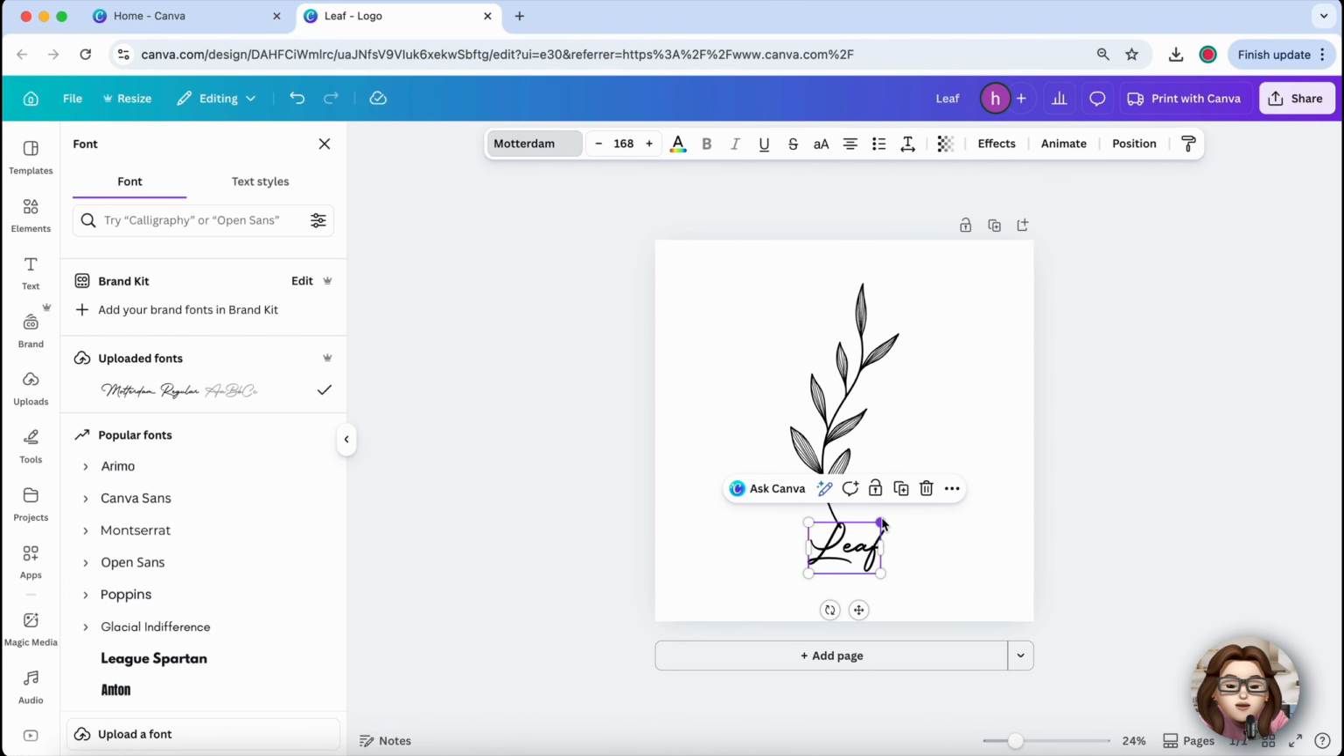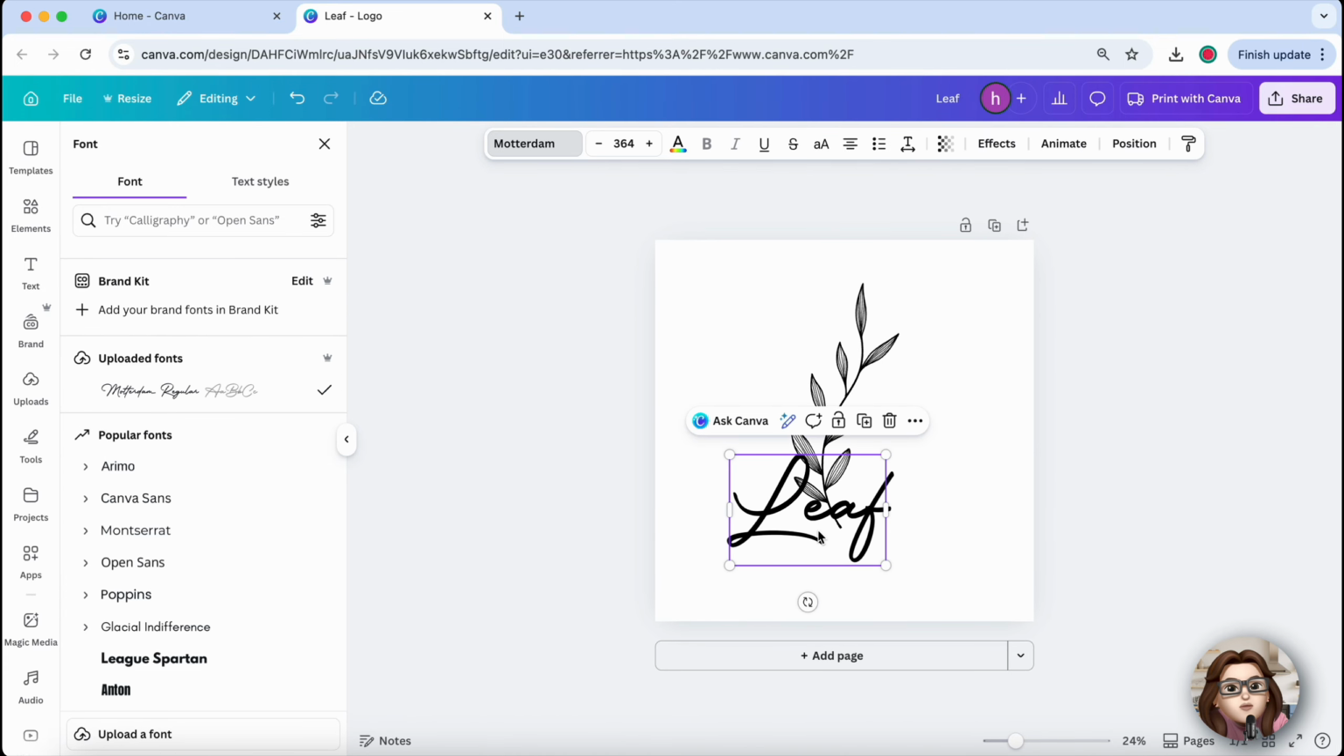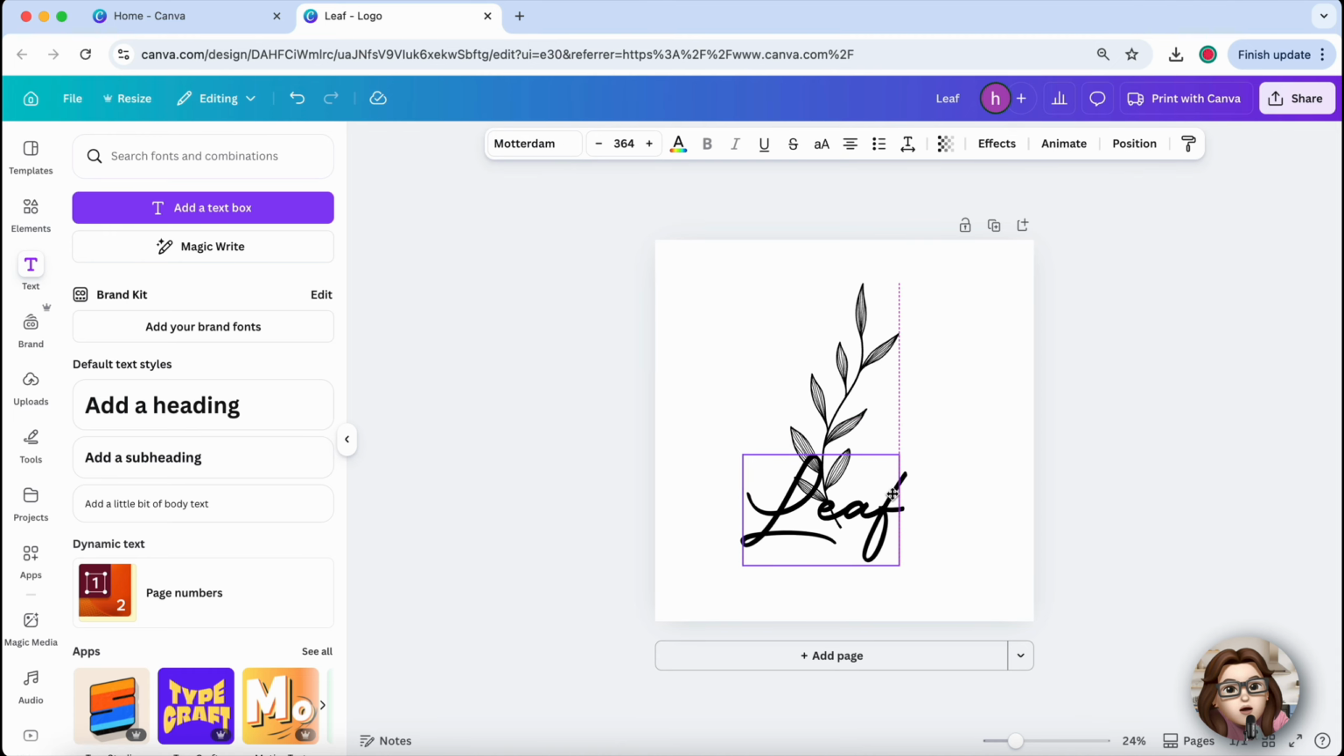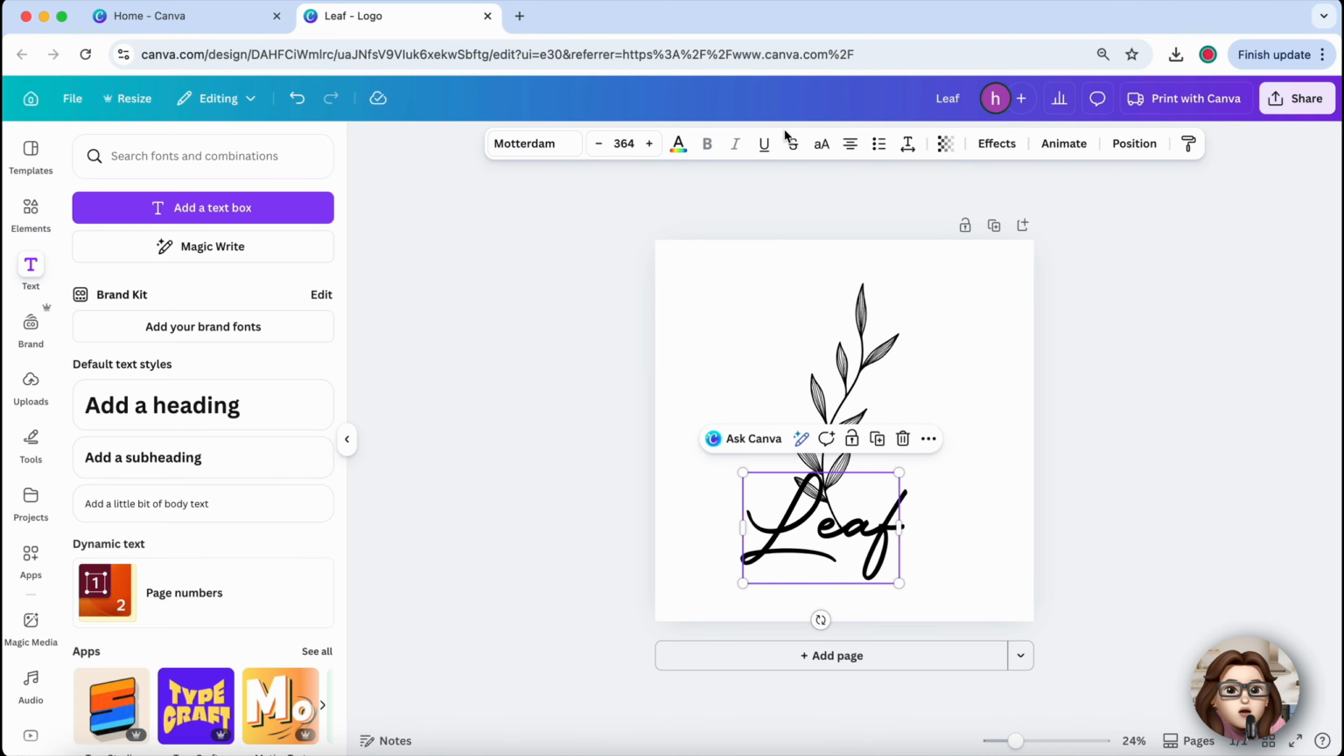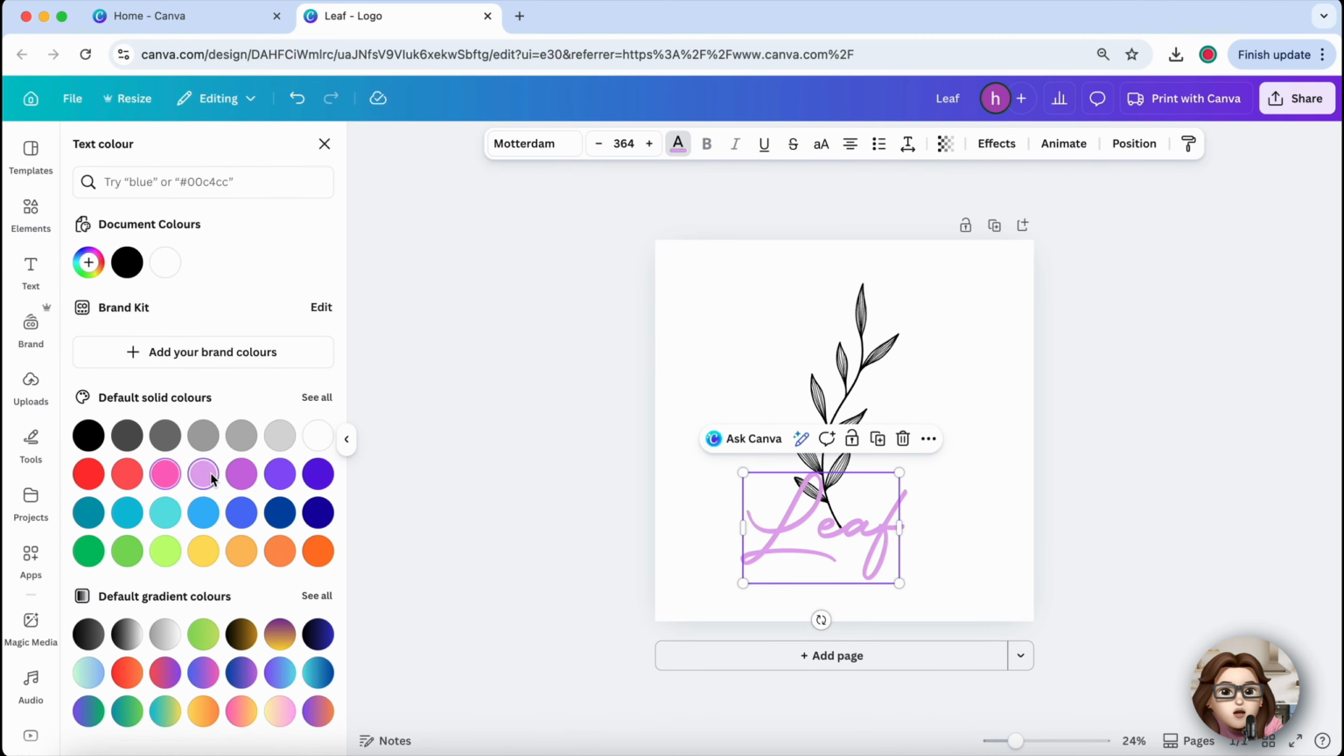Move the text around and place it near your icon until everything looks clean and balanced. You can adjust colors to match your brand style and keep everything simple and clear.